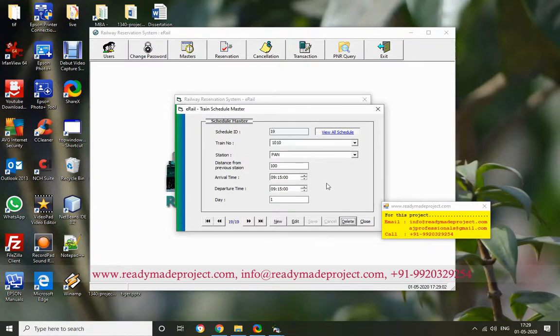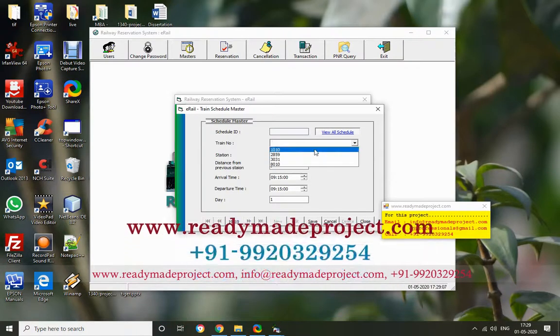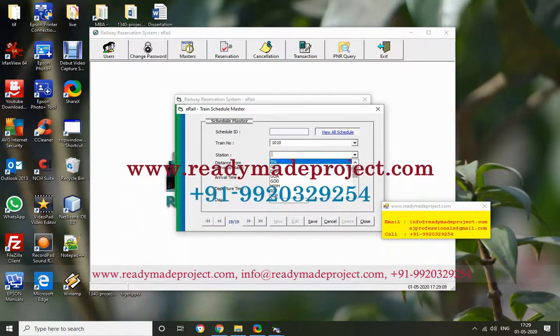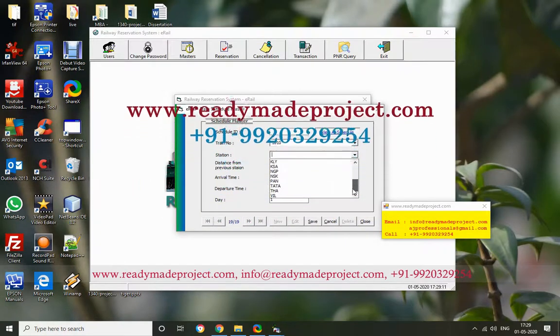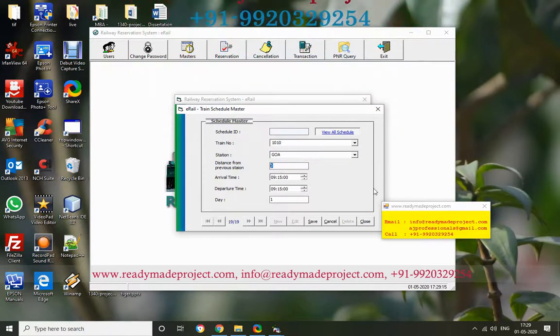So now the second stop. Second, click on New. 101 is the train. And then the last stop is Goa. And distance is 350. And time, say 14 hours.